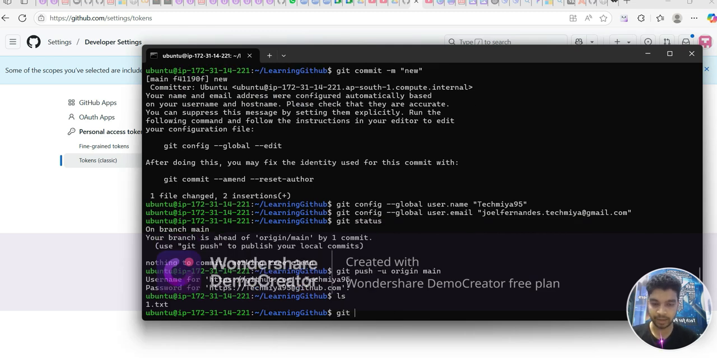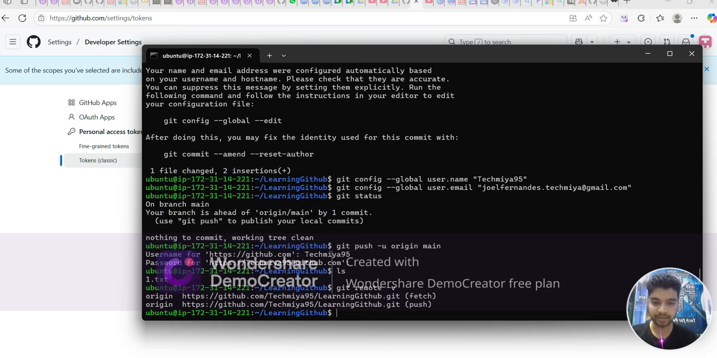So once again I'll do git push. Do I have to do git remote once again? No. When you do git clone, your remote origin address is automatically set. To verify this, I can just type git remote -v and I can see the address is already present. This comes with the git clone itself. So I can just do git push -u origin main.